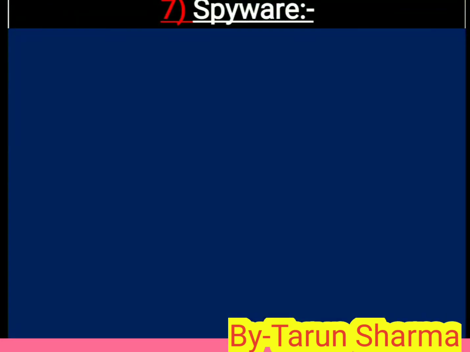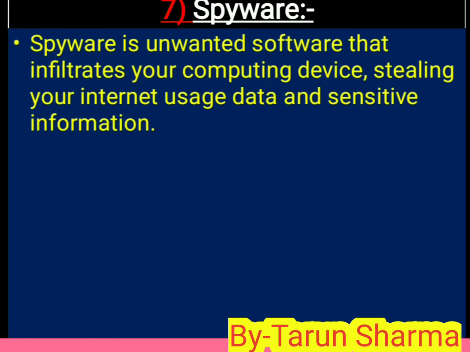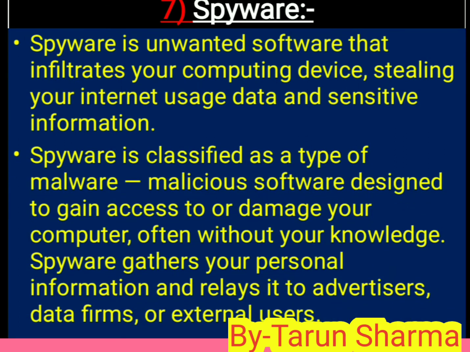Next is spyware, and it is an unwanted software that infiltrates your computing device, stealing your internet usage data and sensitive information. Spyware is classified as a type of malware, malicious software designed to gain access to or damage your computer, often without your knowledge. Spyware gathers your personal information and releases it to advertisers, data firms, or external users.